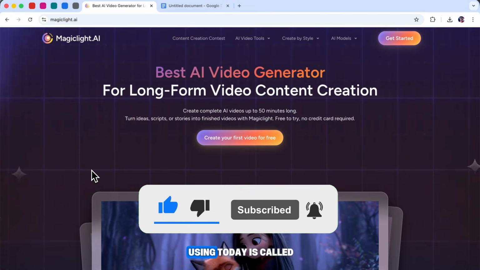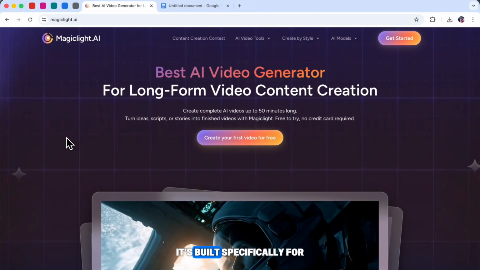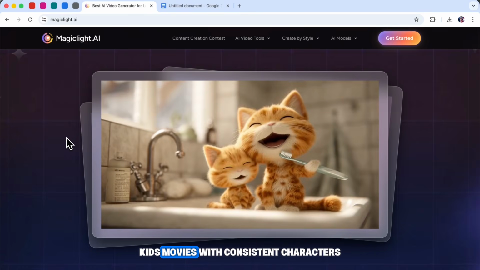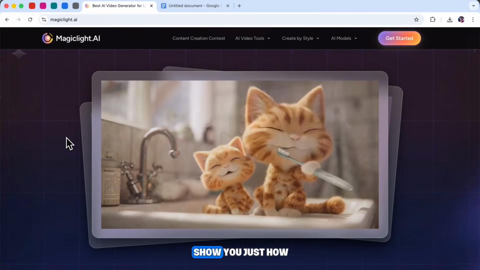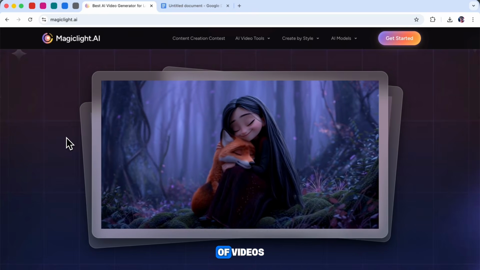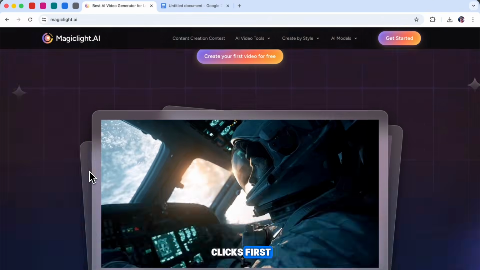The AI tool I'm using today is called MagicLight. It's built specifically for creating cinematic kids' movies with consistent characters, and I'm going to show you just how easy it is to make these kinds of videos with a few simple clicks. First, log into MagicLight AI using the link in the description.